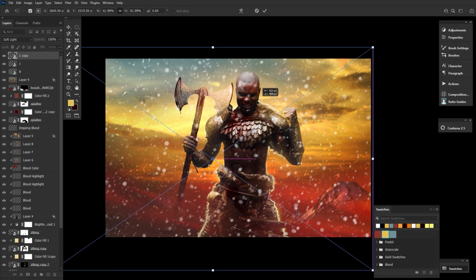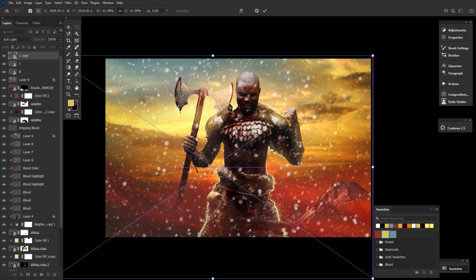The trick is to avoid any patterns in the snow. You can also try flipping the overlay horizontally or vertically.